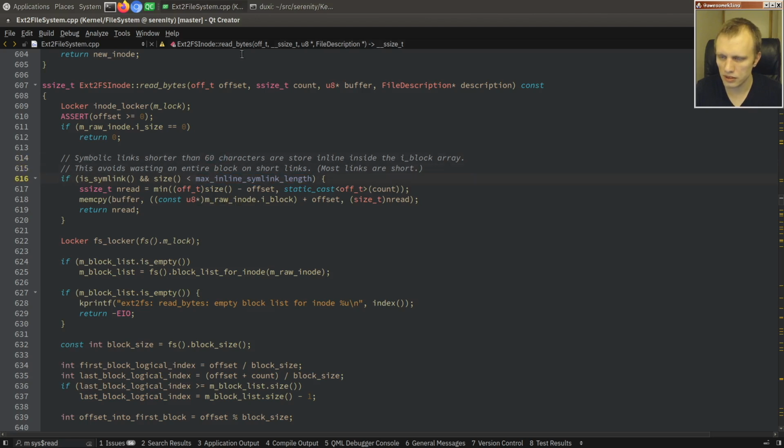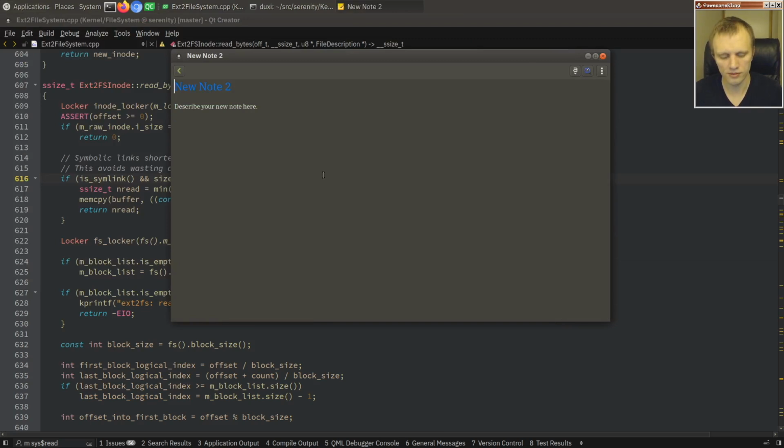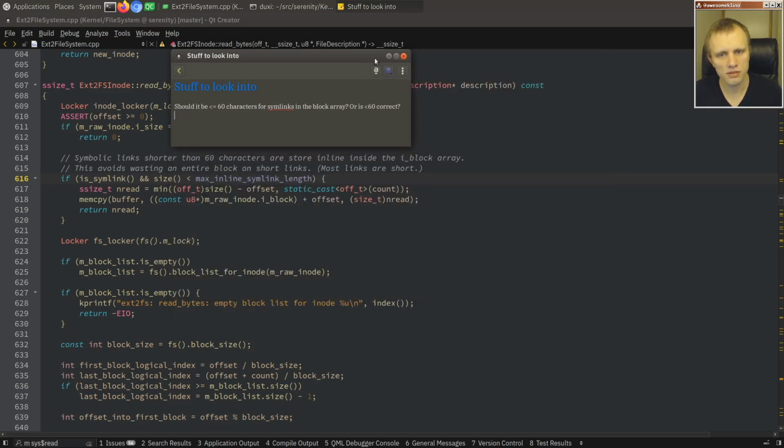Now I'm actually getting a little paranoid here, because is this correct? Shouldn't it be this way? I'm not sure. I'm going to take a note of this and look into it later. Stuff to look into. 60 characters for symlinks in the block array. Is 60 correct? Yep. Well, it's always good to do this.